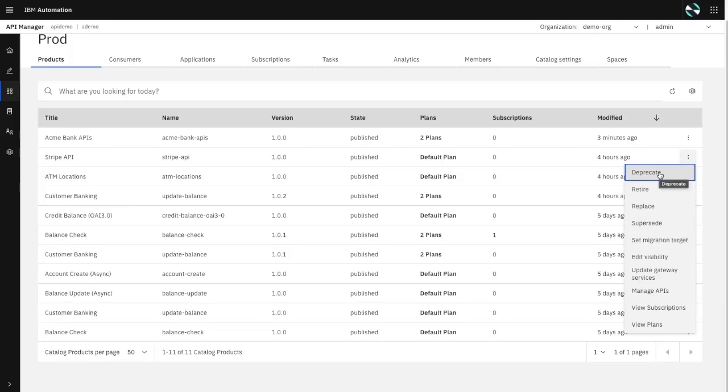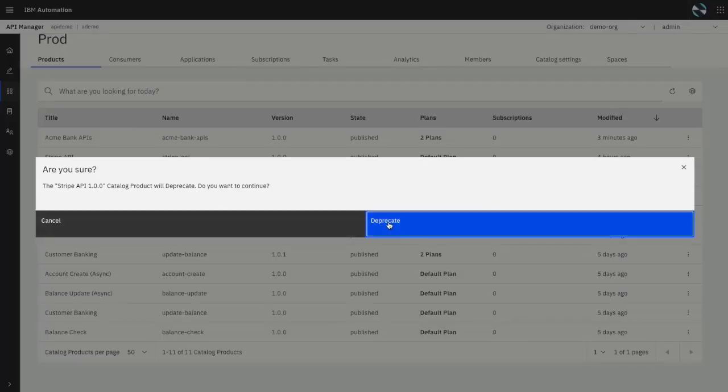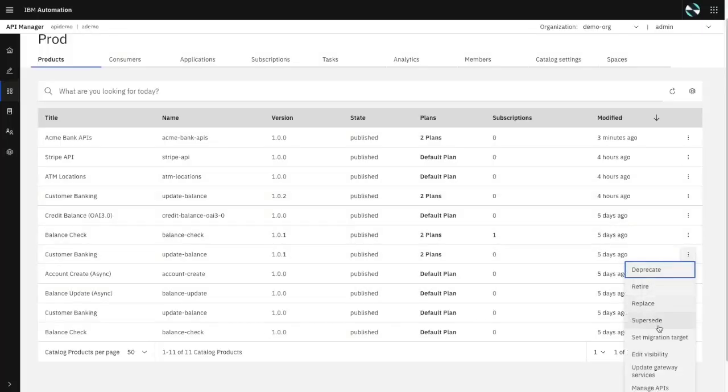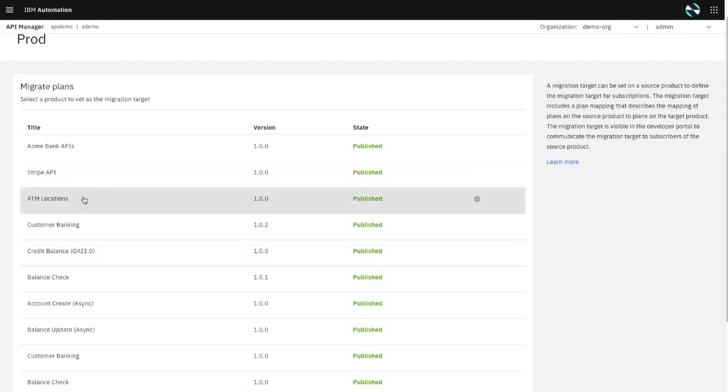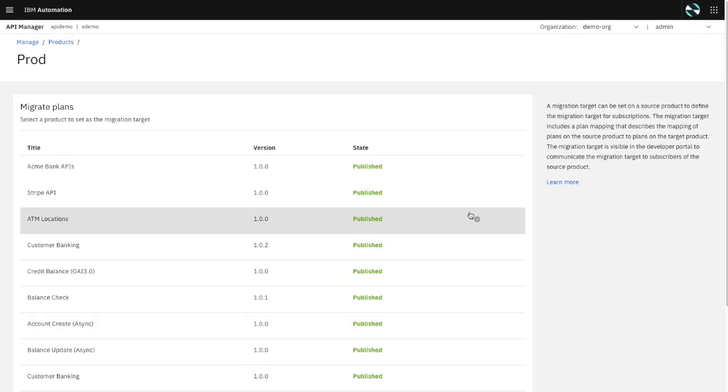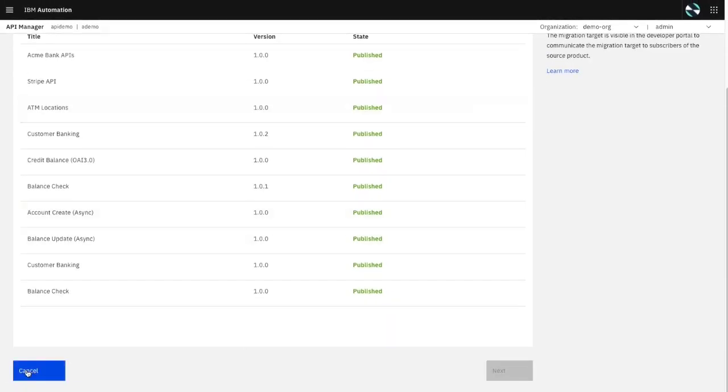So if I decide to deprecate this API, I can go in and deprecate it with a button click. If I decide to retire an API or set a migration target, I can do that in a few seconds. Then you can make sure that your customers know where an API is going, and they can easily be migrated to it.